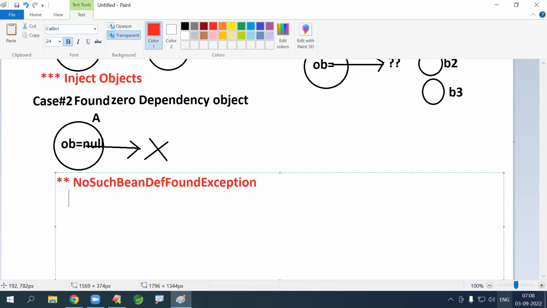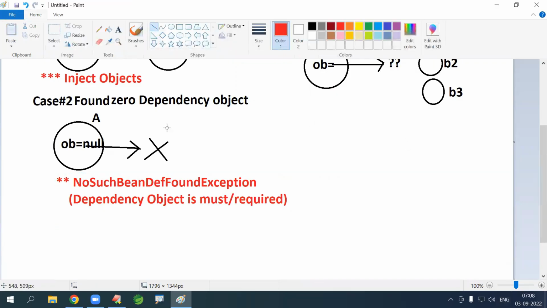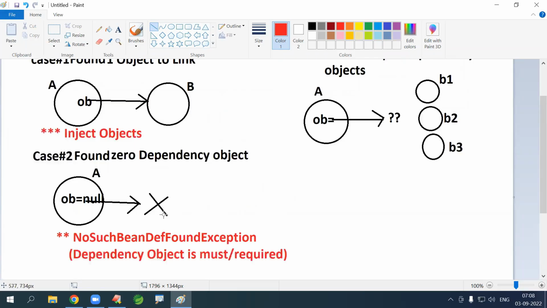So the internal meaning is that the dependency object is must or required, whatever you call it. It's mandatory. It is saying, hey, I definitely need a B object. Please adjust, take null. No, I won't take null. I need a B object at any cost. You create that, or else I will not create the A object also. I will not allow the application to start. I'll throw the exception. So B is not optional. We can't say please handle it with null. No. B is a must, you provide.